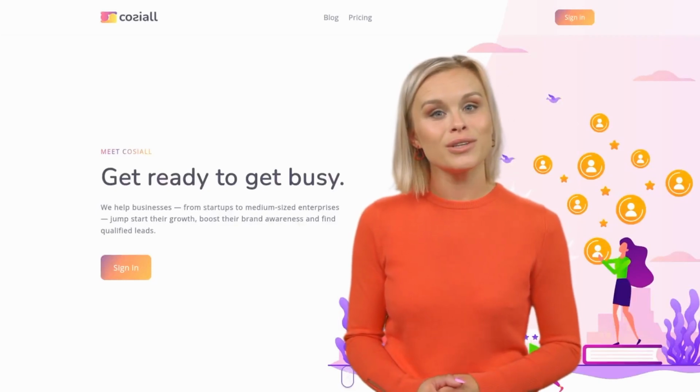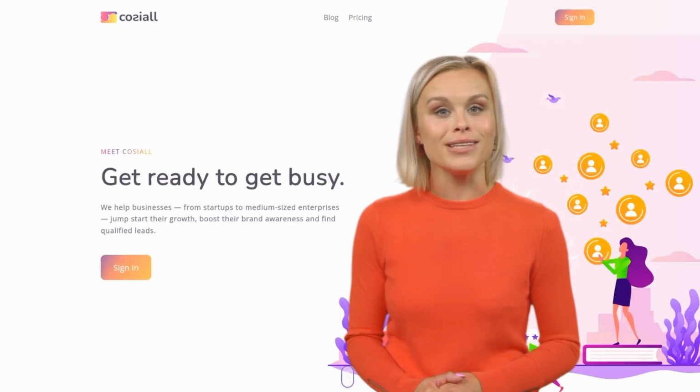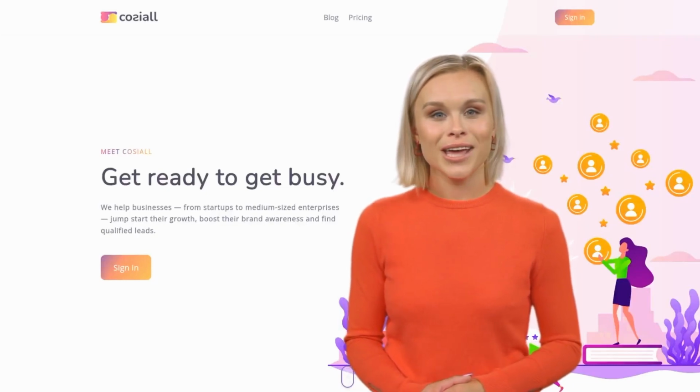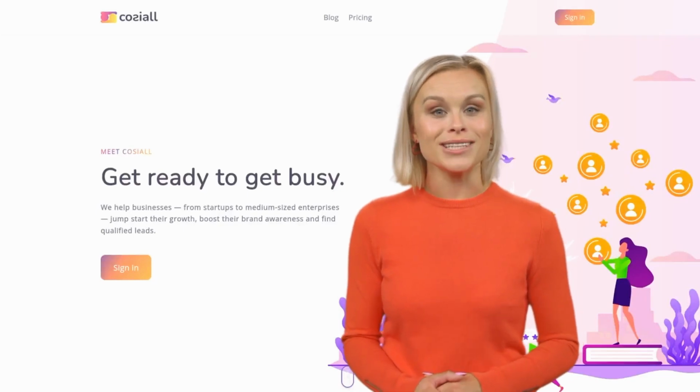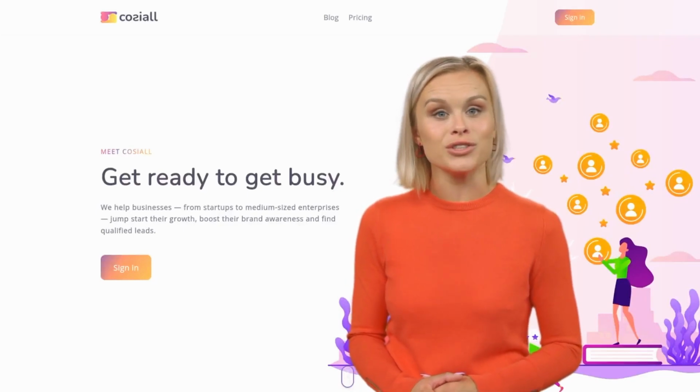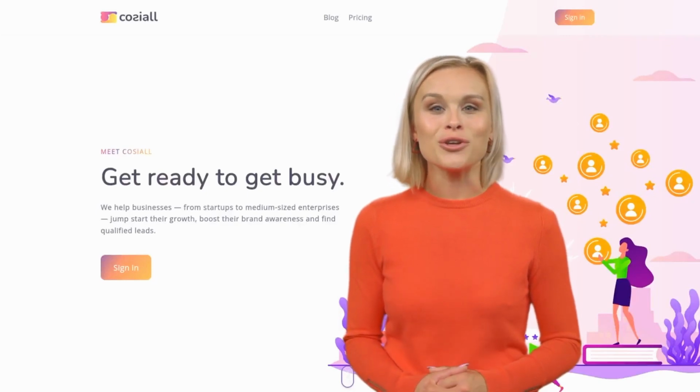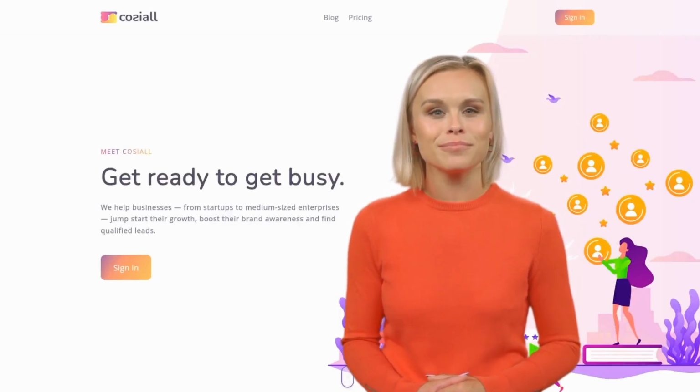Our software uses cutting-edge technology to find leads that match your customer profile and helps you to communicate with them via chat. Close more deals in less time with our efficient and effective lead generation tool. The process is really simple, so without further ado, let me show you how.